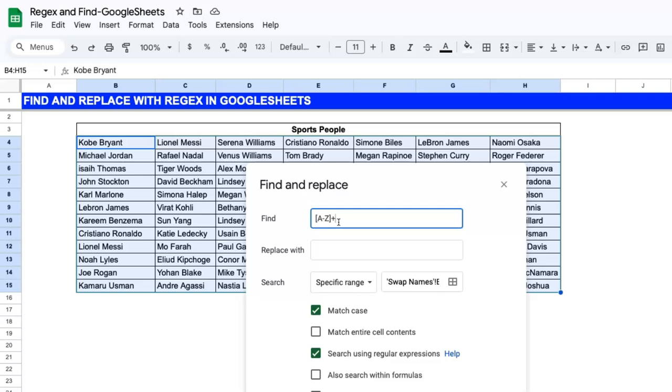What this means is that look for a character between A to Z, and then see if characters A to Z occur one or more times. Why I'm not putting a specific number is that I don't know how long the person's name is going to be. I cannot use 4. 4 will match Kobe, fine, but 4 will not match Michael. So it's better to use plus, which is to say one or more.